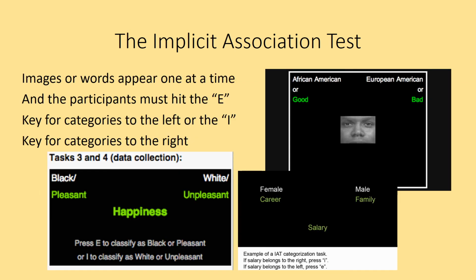So again, remember on the IAT, images or words appear one at a time. You're to hit the E key for stuff that needs to be categorized on the left, and the I key for stuff that needs to be categorized on the right.